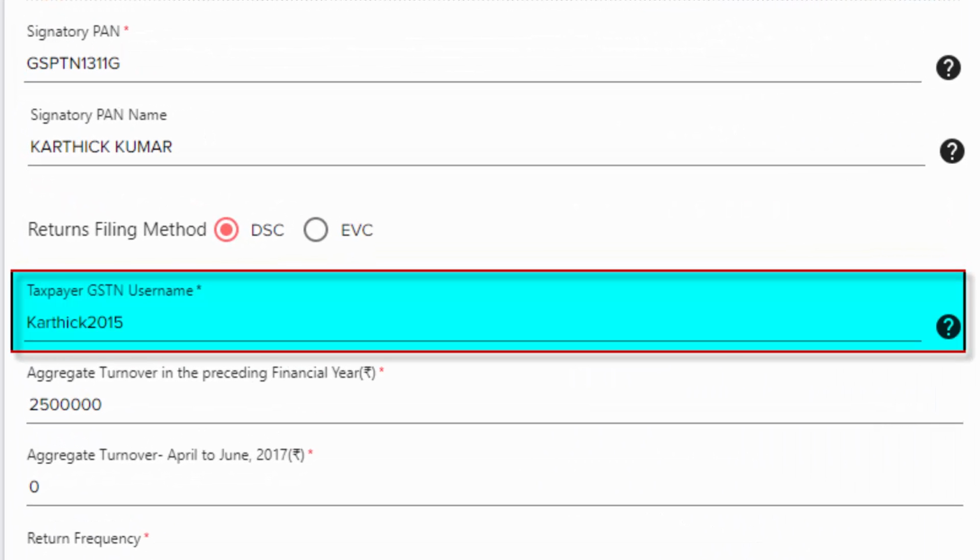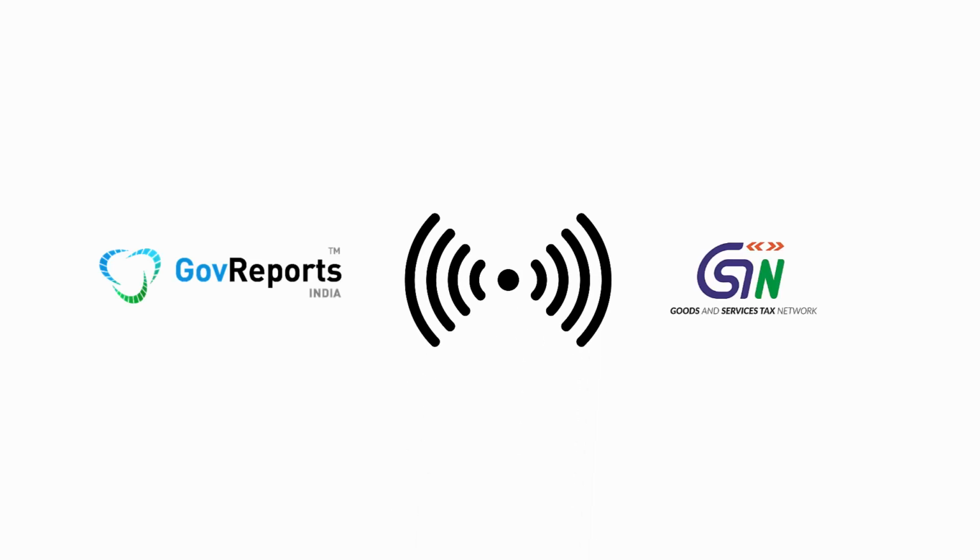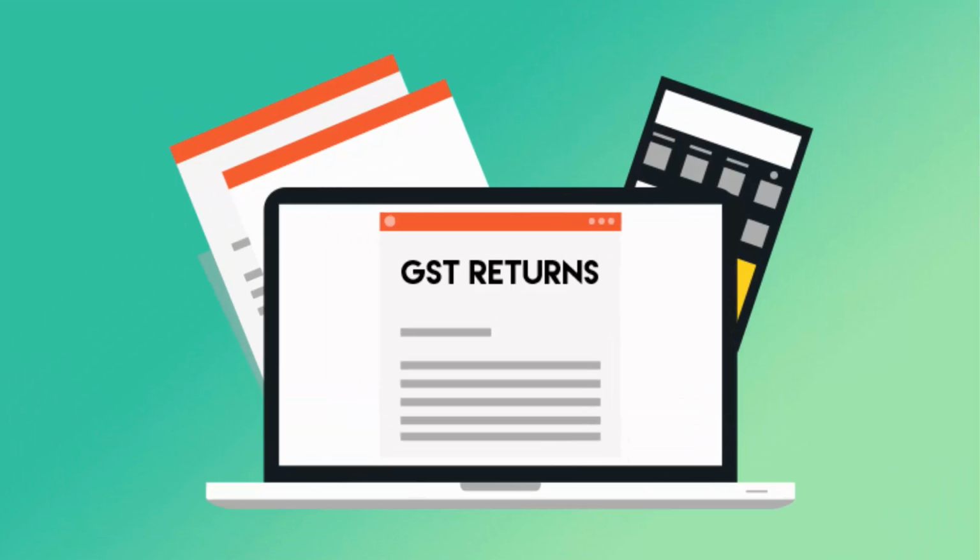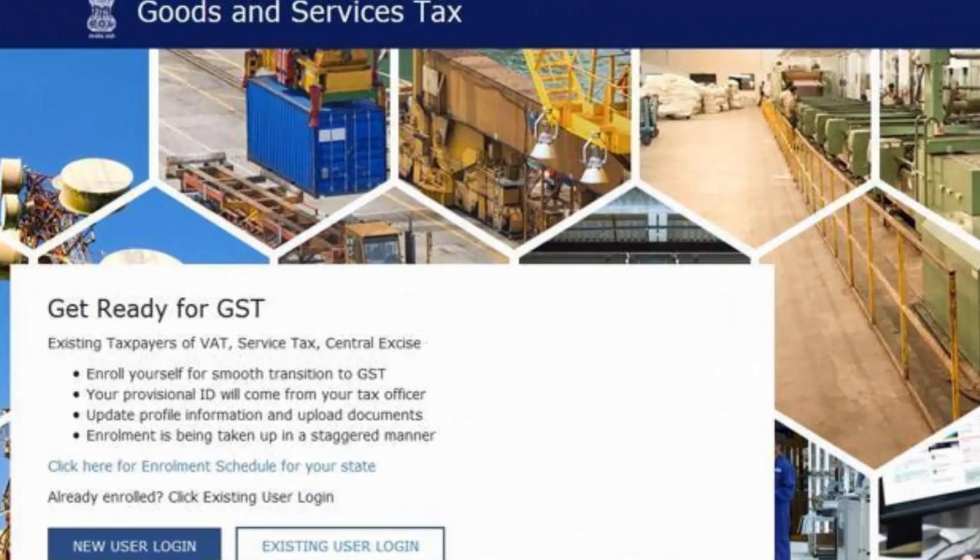Make sure that the GSTIN username is the same as the username used for logging in to the GSTIN portal. This helps in establishing a connectivity between GovReports and the GSTIN portal. The GST return filing information from GovReports, after filing, gets updated in the GSTIN portal.